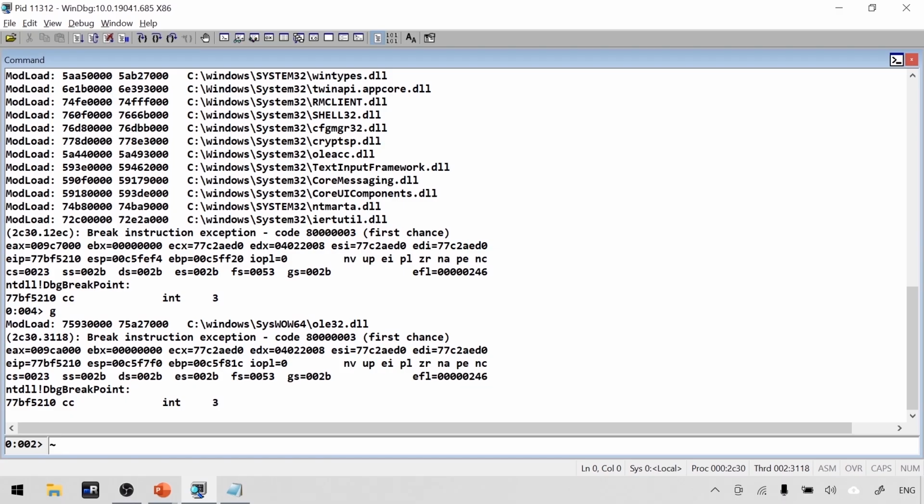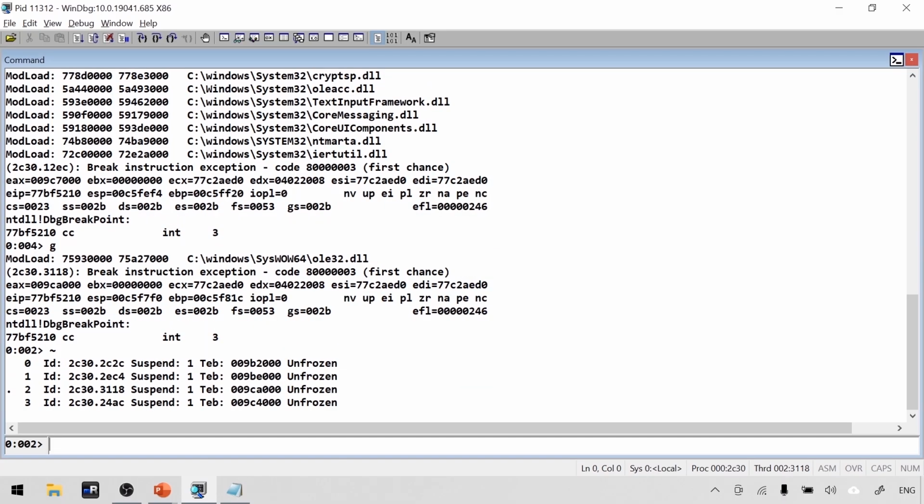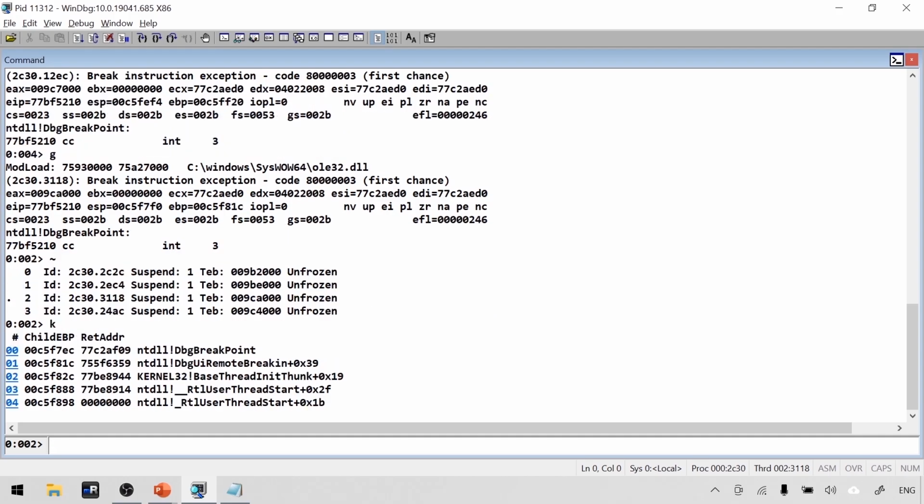I'll just show you the different threads which Notepad has. The command is tilde. I hope we will see this command again. Right now I'm in thread 2. If I type the command K to see the call stack, I can see the current call stack in which the break happened, or the exception happened. It's a debug breakpoint exception, no surprise because we broke into the debugger.